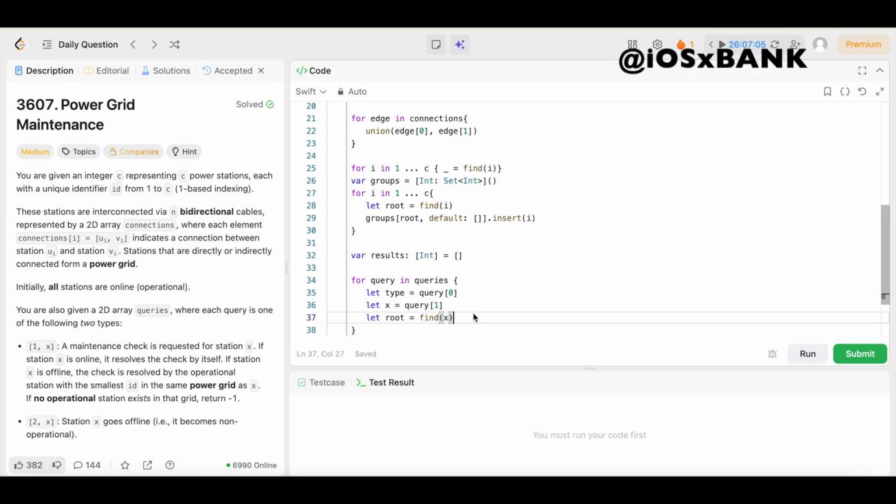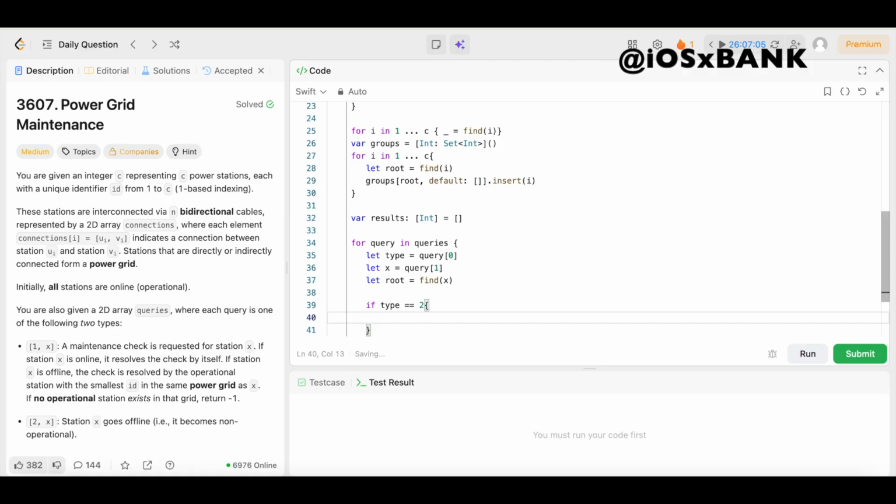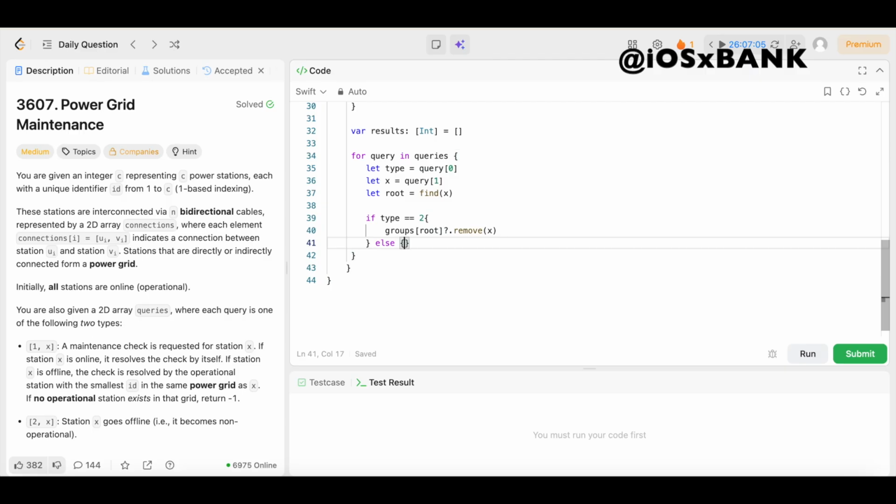Then we're going to come underneath this and say if type equals 2, open up the brackets, and we just need to remove x from its connected component by saying groups square bracket root, come outside the square bracket, question mark, dot remove, open up the parentheses, x. Boom. Then we come right here and say else. We open up the bracket, and we're going to return x if still a component. Otherwise, we return the smallest node ID in the group, or -1 if empty.